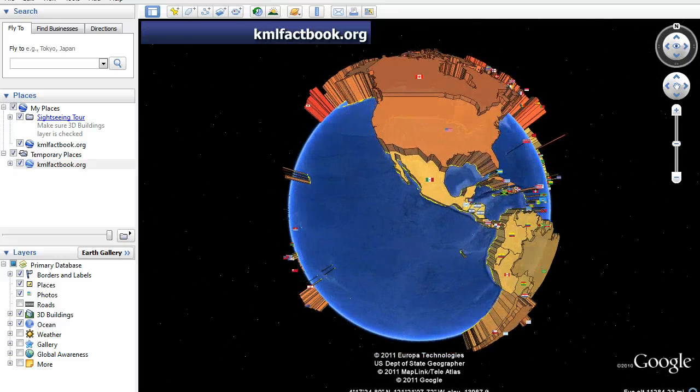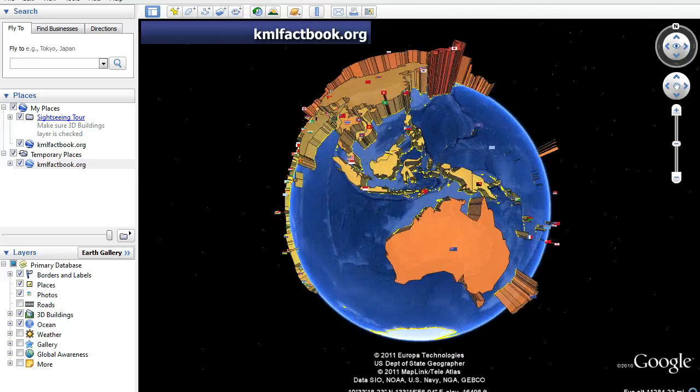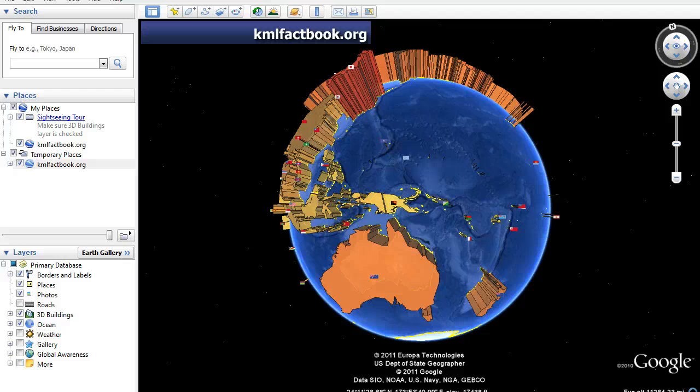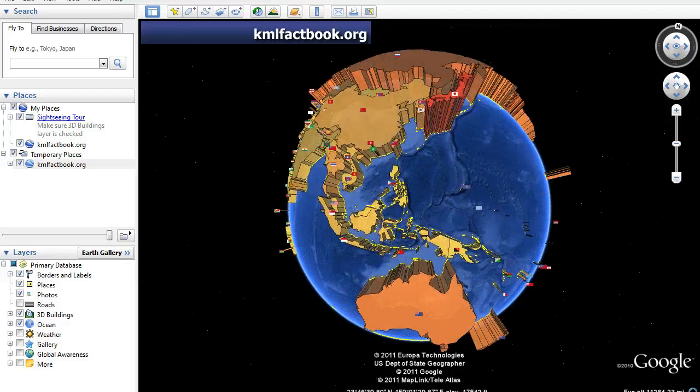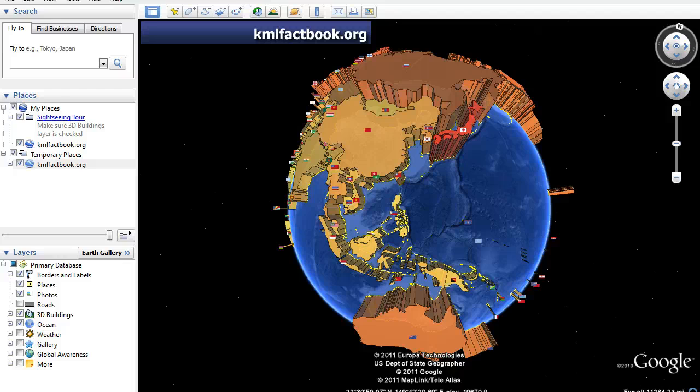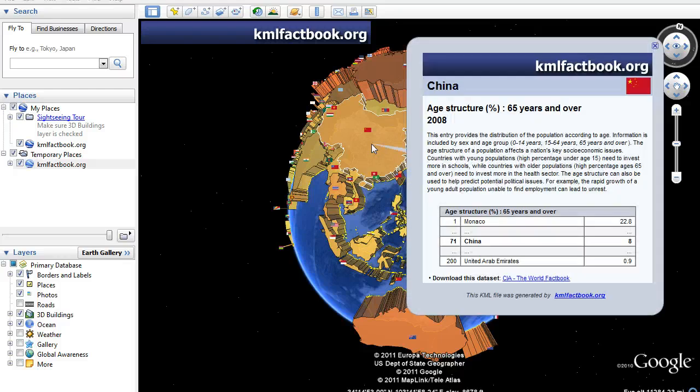North America, we can take a look at. Australia is raised up quite a bit. Japan is raised up quite high. If you want to see where a particular nation ranks on the list, you just go ahead and click on that nation. In this case, you can see China is ranked number 71. It's going to show you the top nation for this category and the bottom nation, and then the nation that you clicked on. It will show where they rank. In this case, China is 71. You can also download the entire data set by clicking on the link here to the CIA World Factbook.